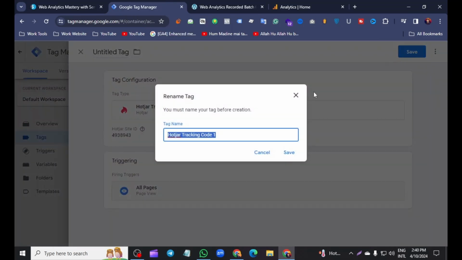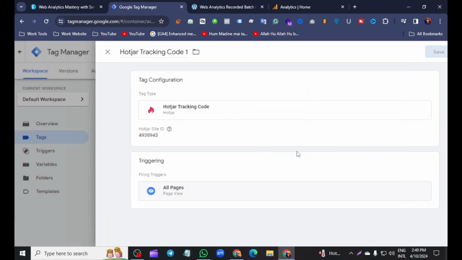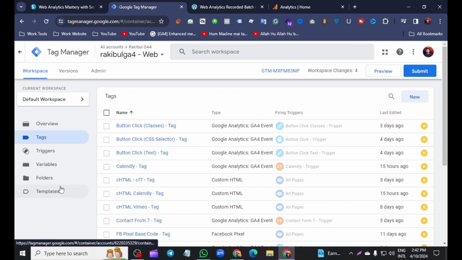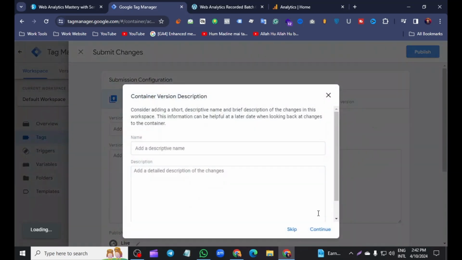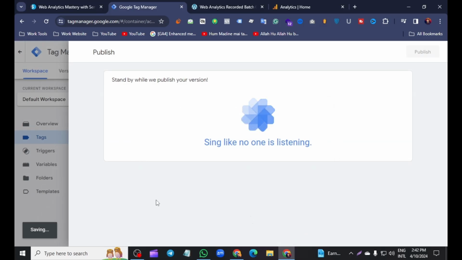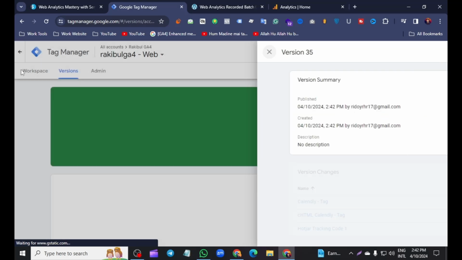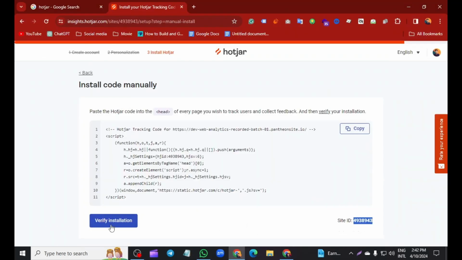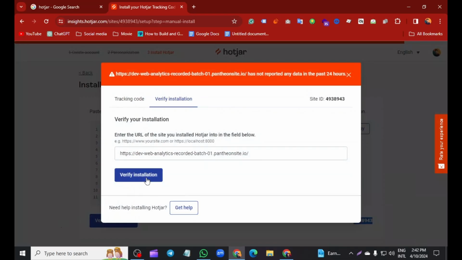Okay, I write Hotjar tracking code 1 and save it. Yes, look at that, my tag is already created here, and we just submit and publish it. Okay, and go to Hotjar and just verify it. So just verify.